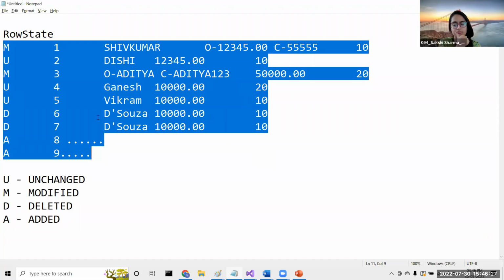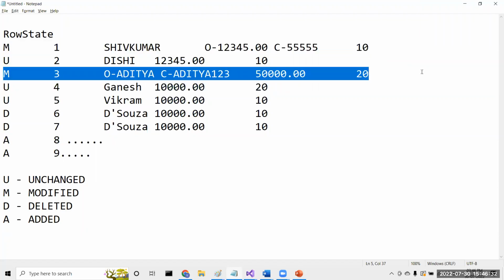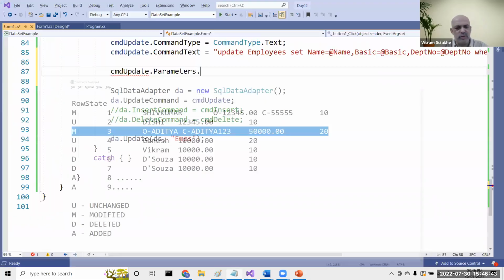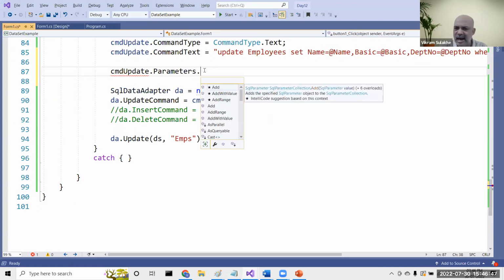For which 2 records? 1 and 3. So all the rows that are updated, it's going to run the command. Supposing there are 20 rows updated, it's going to run 20 different times. Now, when you're going to use it with a data set, you will not use add with value. When do you use add with value? When it's going to run only once. So all the other examples that we've tried so far, you're going to use add with value. But for a data set, we're going to use the other syntax.